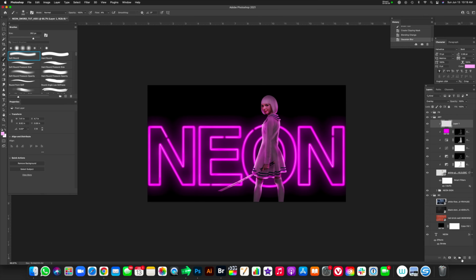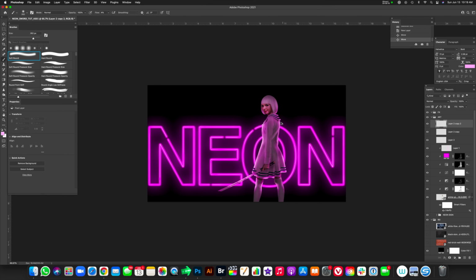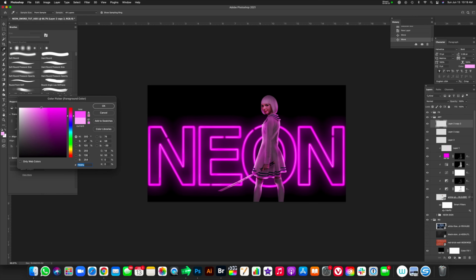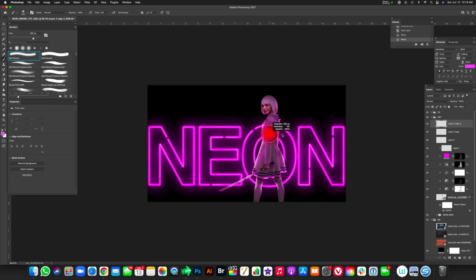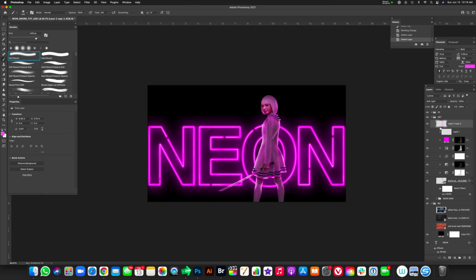And then the same thing, new layer. And then we're just going to be painting, and we're going to add more color. Go to your brush, painting color picker, and we're just going to add a little bit of color to it. And we're just going to paint around her. And then we're going to change this blending mode to soft light. And then once again, we can clip this, Option Command G. I think we need to add a little bit more color.